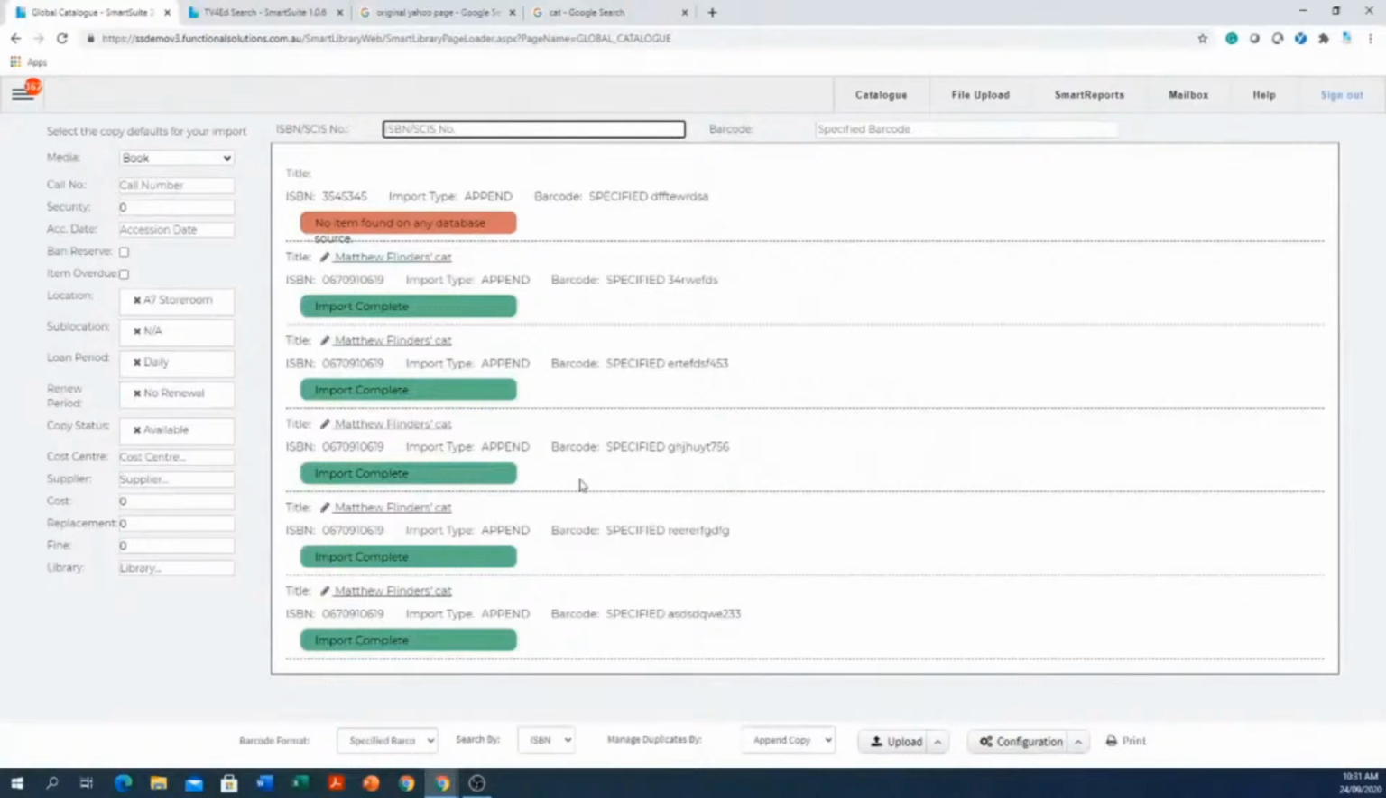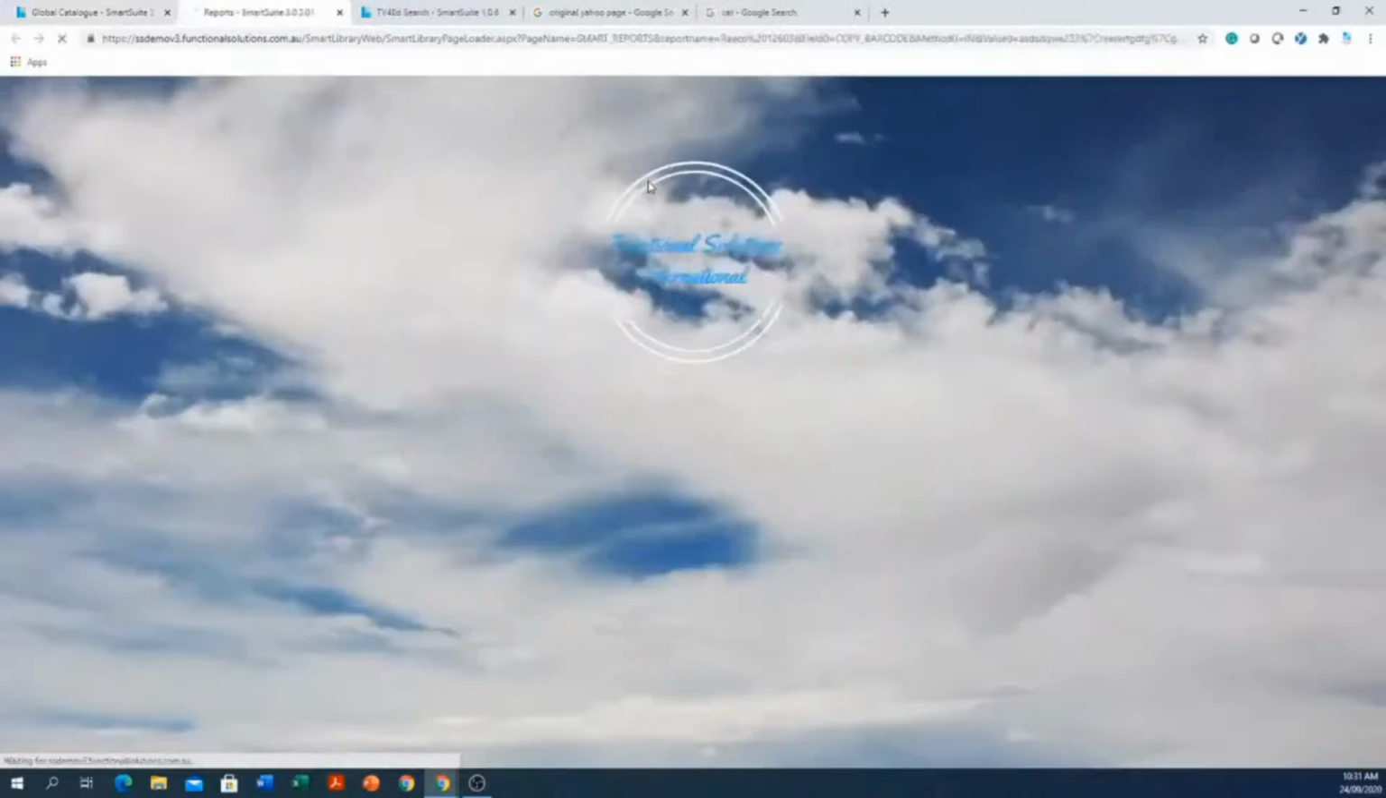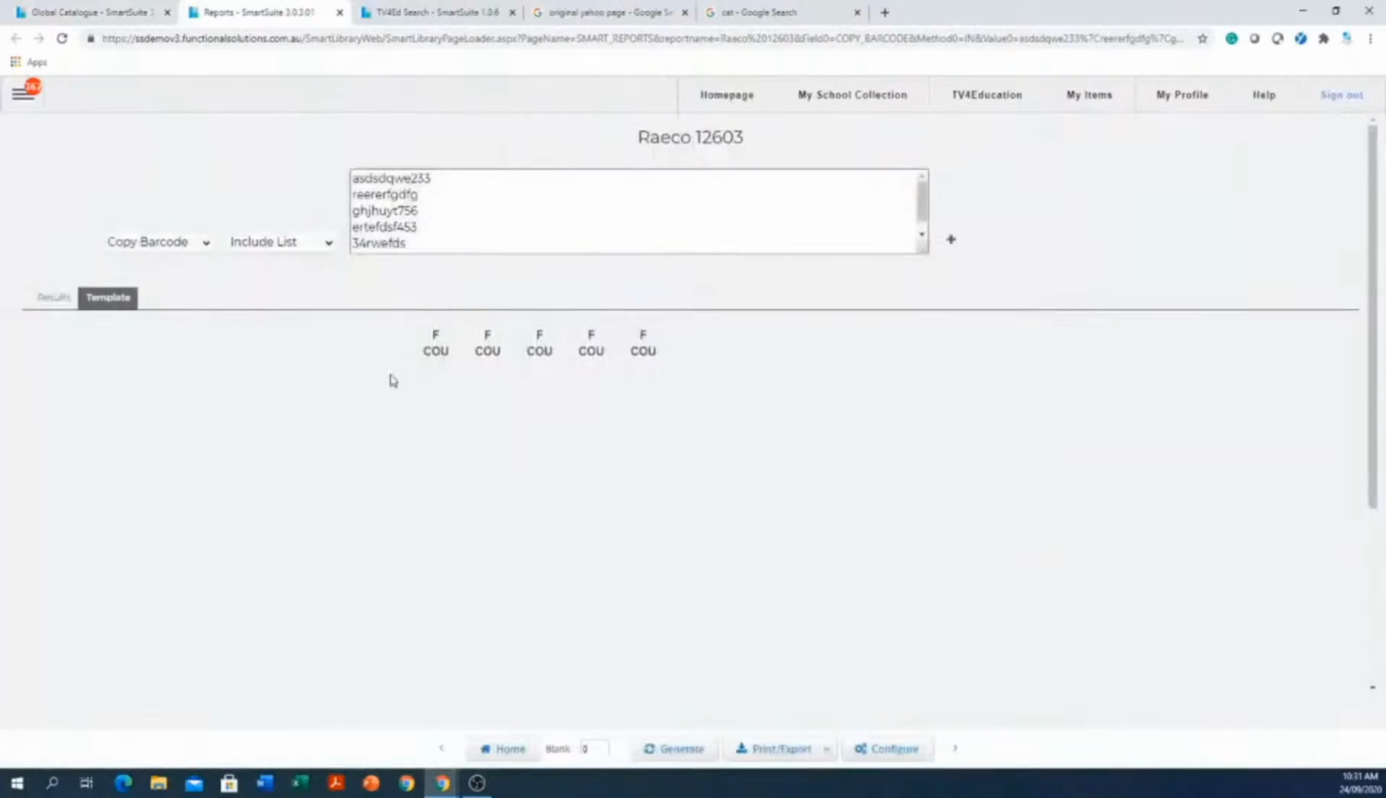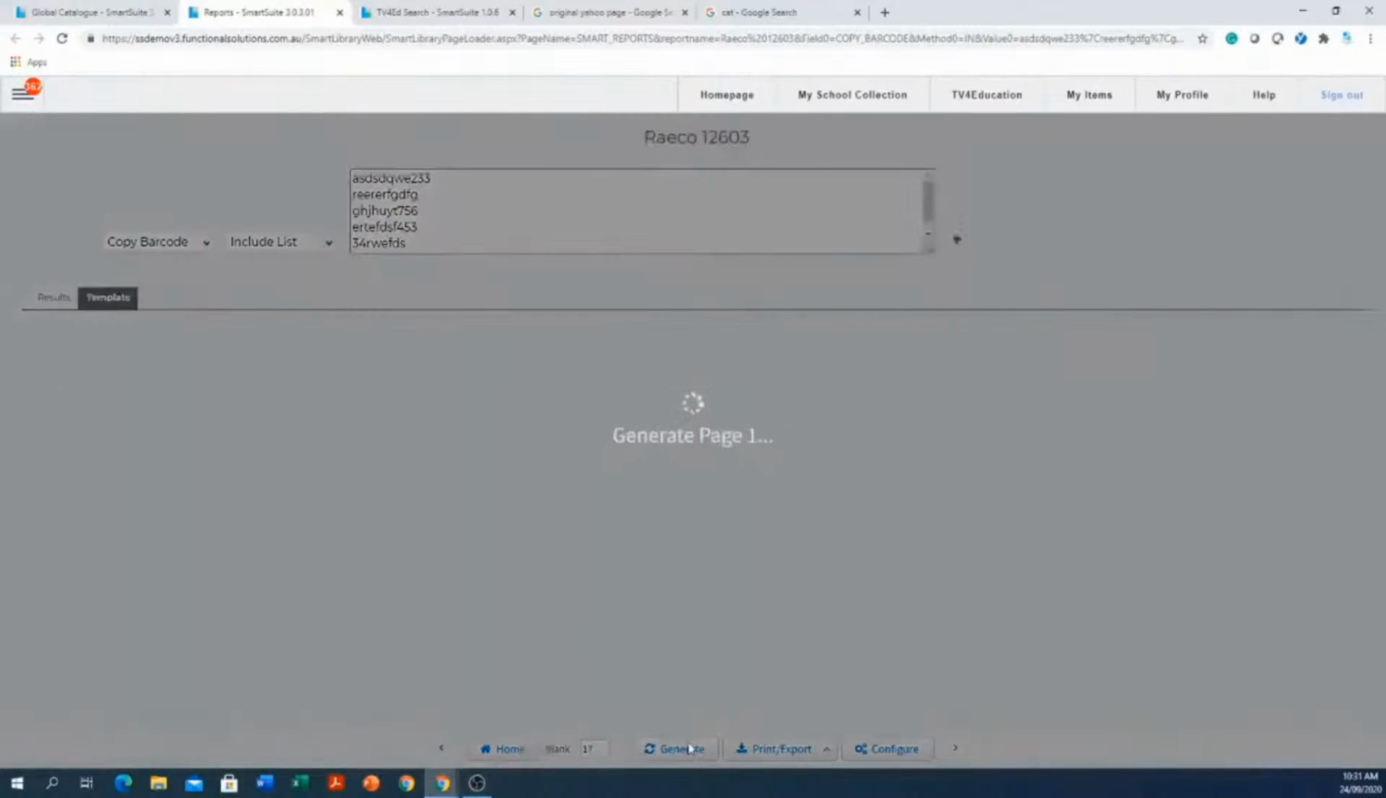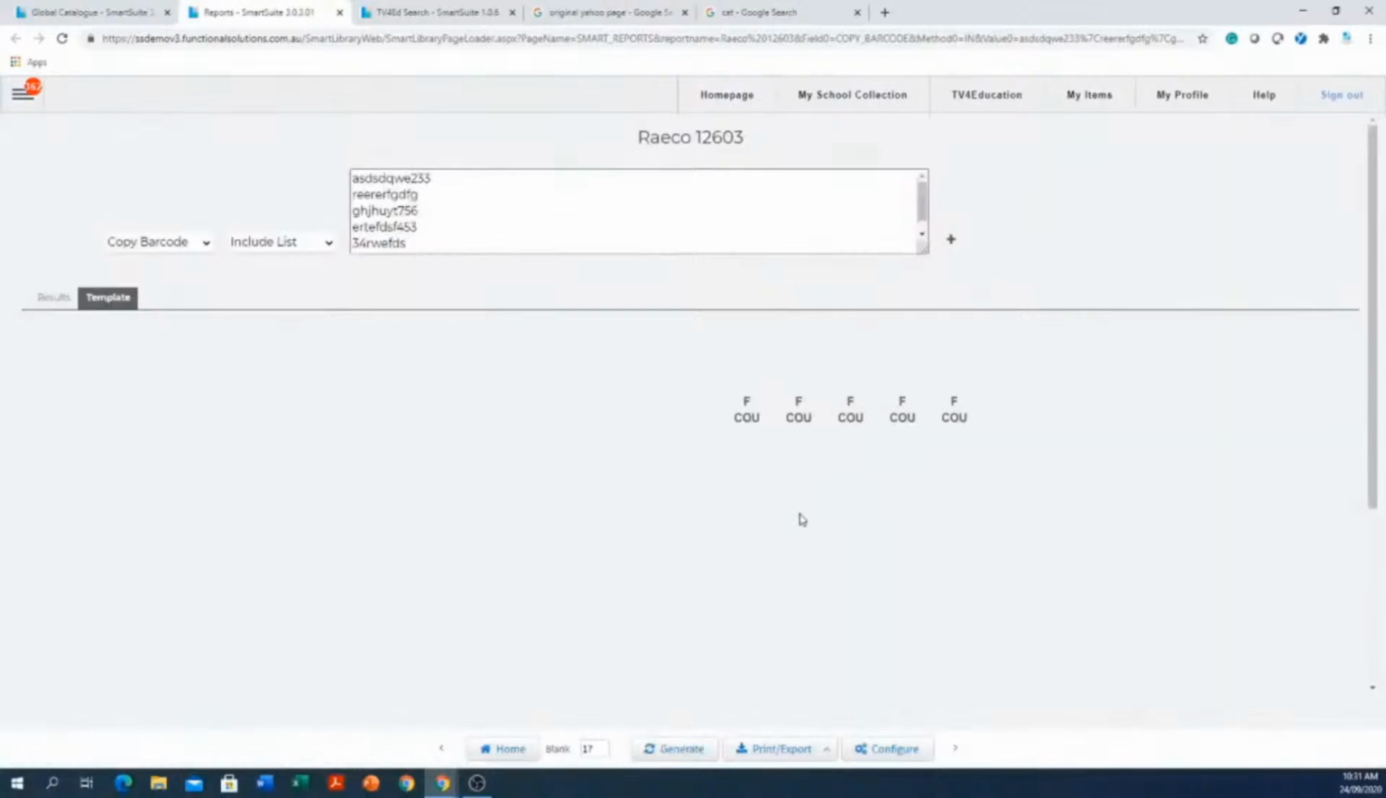And if you want to print your spine label, because you've already set up the default spine label, you just go print, and it will print your spine labels in the order that you enter them in. And you go, I want to start printing at label 17. Okay? And then just go generate. And that'll print from the 18th one. You left 17 blanks. Okay?